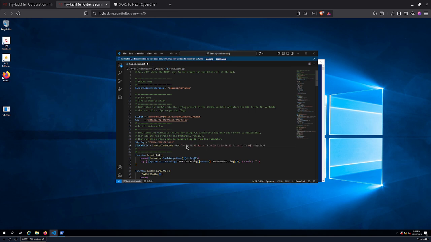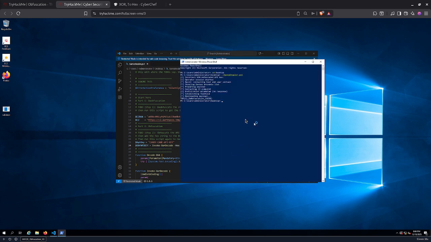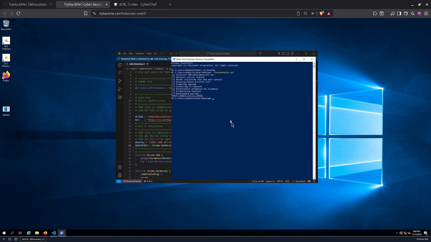Then we're going to press Control-S so that we can save our PowerShell script. Then head back to our PowerShell. Then we're going to run the PowerShell script again using the same command as earlier. We're going to hit enter, and it gives us our second flag. As you can see, we have gotten our second flag as API obfuscation.